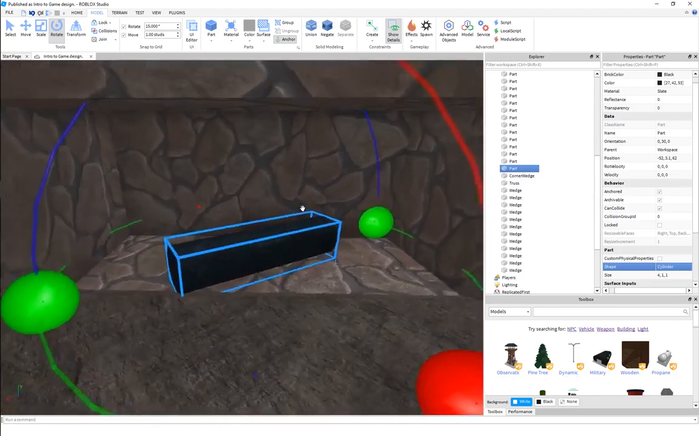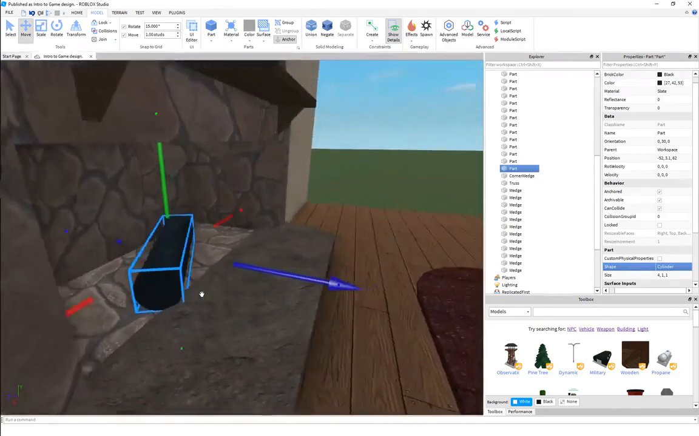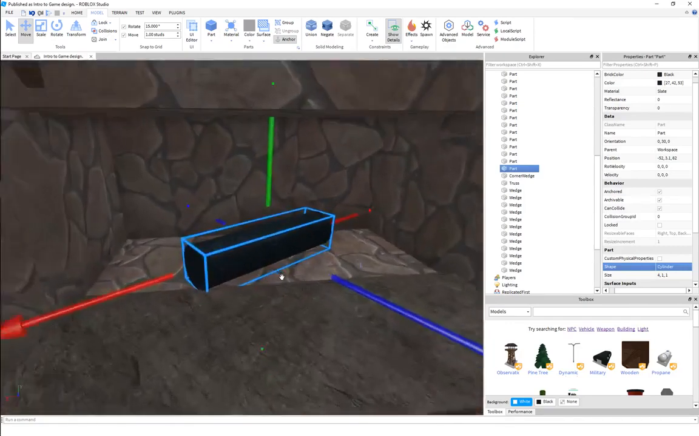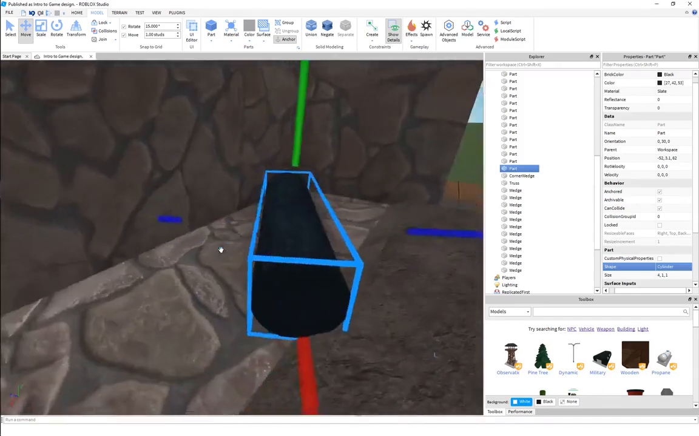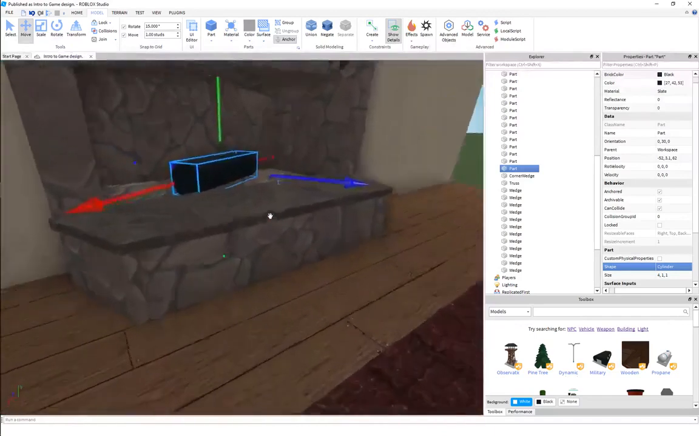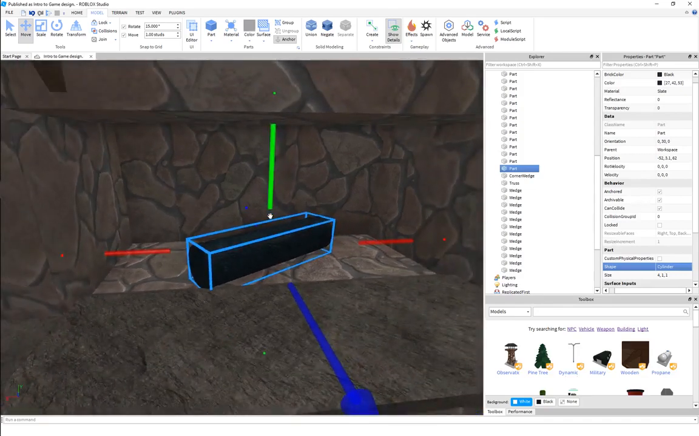And a quick side note on the rotation and movement tools. Here's an example. You can see the move tool here is currently oriented to world space. So right now it's along the X, Y, and Z axis. But if I go Control L, it'll move it to local space, basically whatever the orientation of the part is. And so this can be useful depending on how you're moving stuff. You may want to switch between these two.